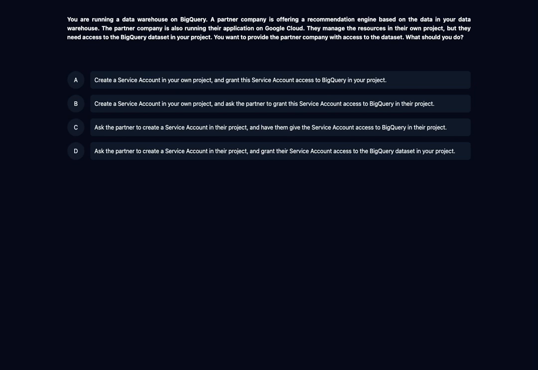What should you do? A. Create a service account in your own project and grant this service account access to BigQuery in your project. B. Create a service account in your own project and ask the partner to grant this service account access to BigQuery in their project.